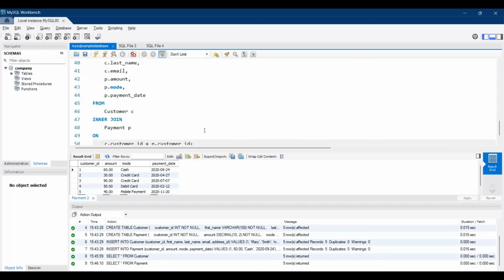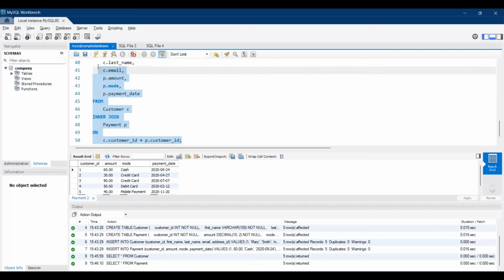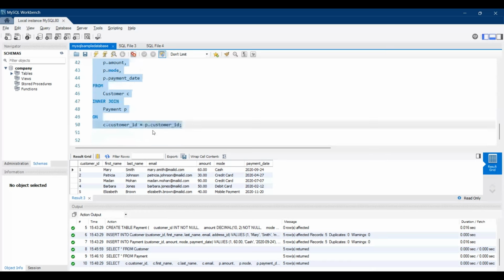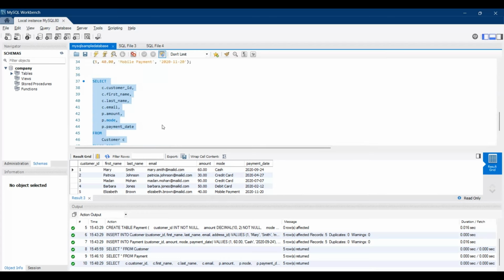So now I am executing this query. As you can see, inner join states the common data. It basically extracts the common data between 2 tables. As you can see, with the help of customer ID, it has fetched the data of customers. So customer ID 1 fetched the data of Mary Smith, including email, amount, mode of payment, payment date, and similarly all of the other data. So now you might have understood how inner join works.